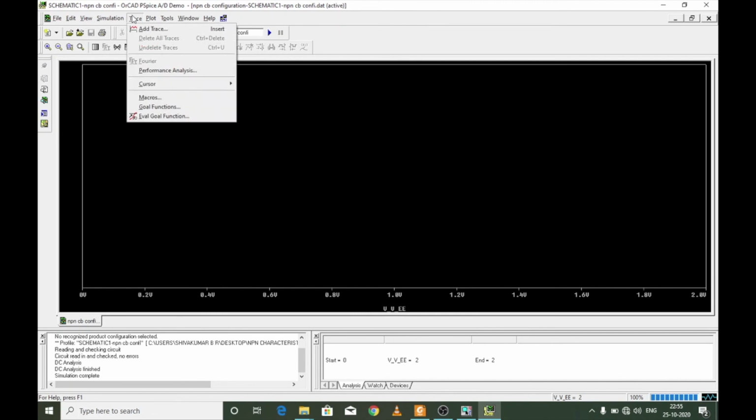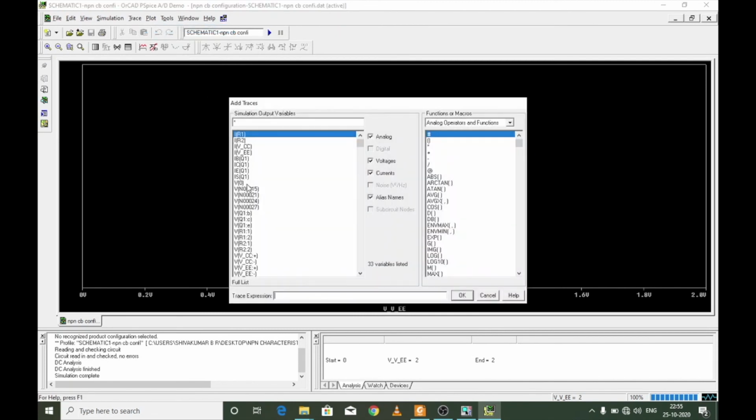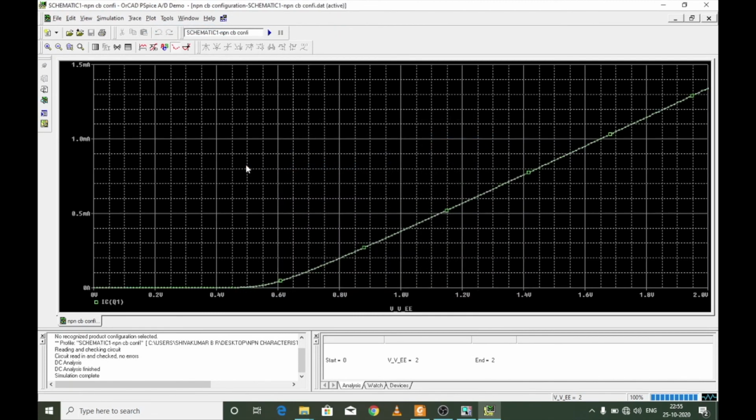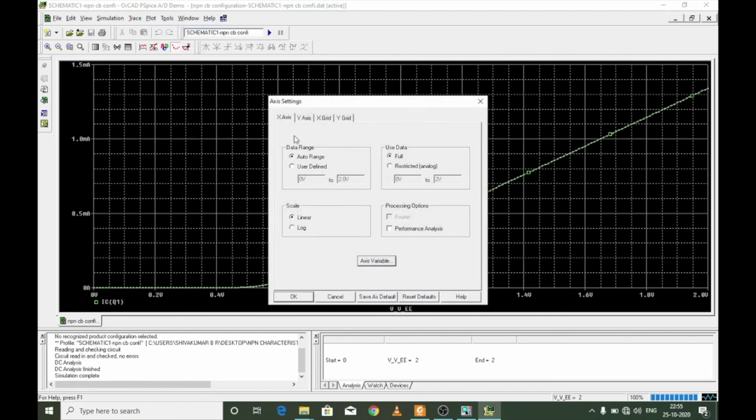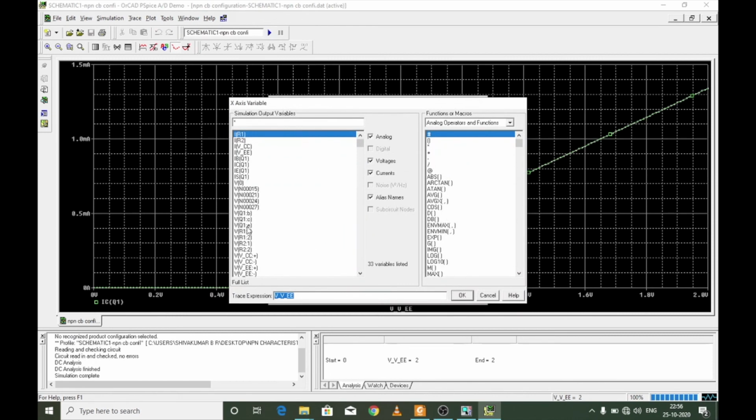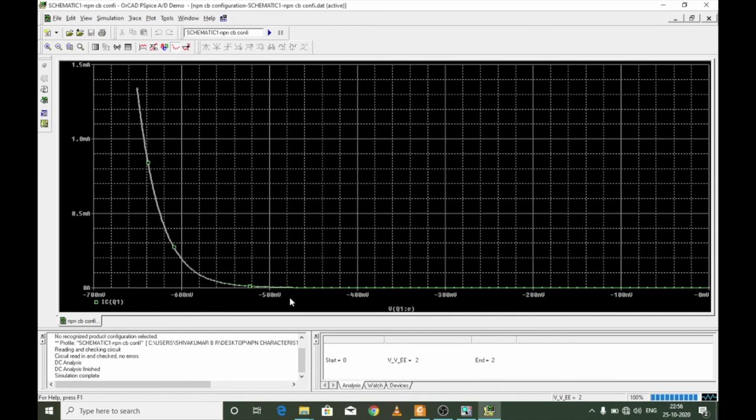Now we add the trace of the collector current. So I am supposed to select IC of Q1. Then I need to change the x-axis, which is showing VEE here, into VEB. So I'm going to go to plot, axis settings, variable VQ1E. Press OK there. Now you will see we have obtained the transfer characteristic with respect to the output current.